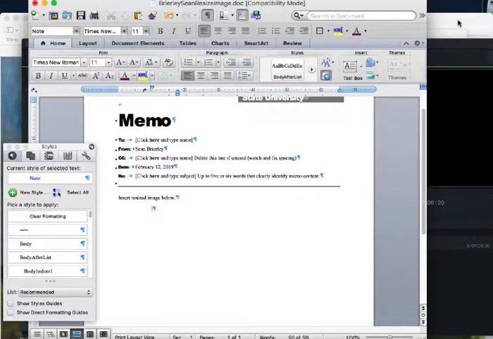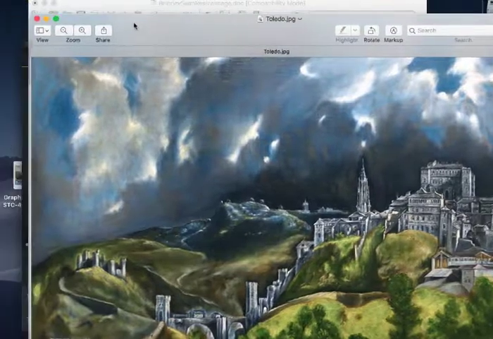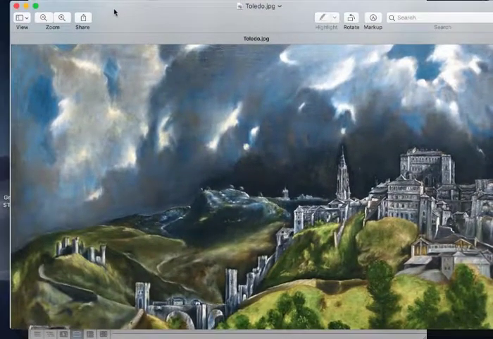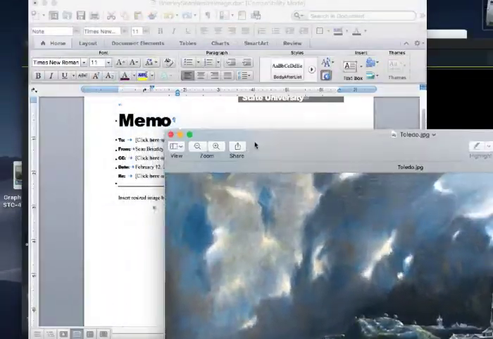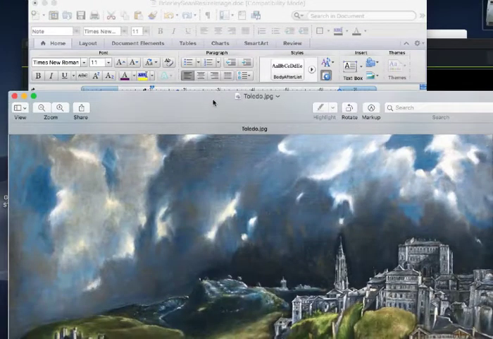So let's say I want to take a screen capture of El Greco's Toledo. And I have this image size right here. This is what I want to capture using Jing. And it's wider than my column width. Here's Word, here's my column width, this is larger.